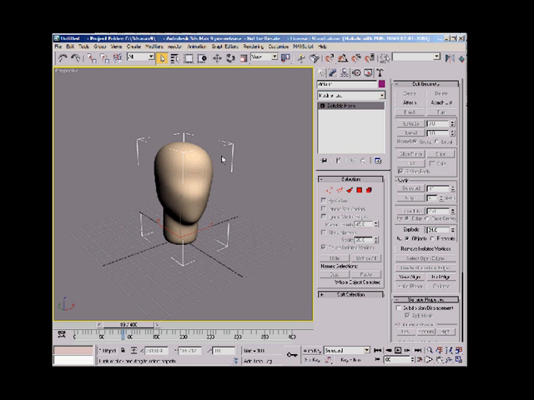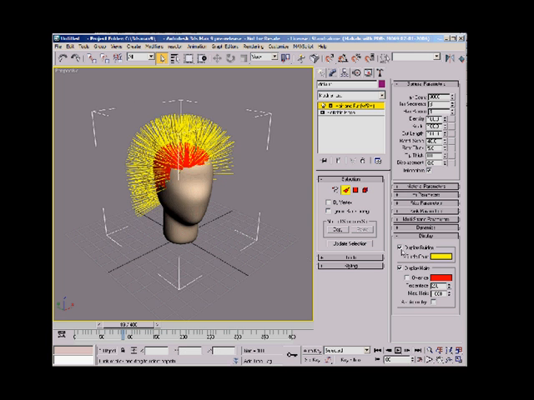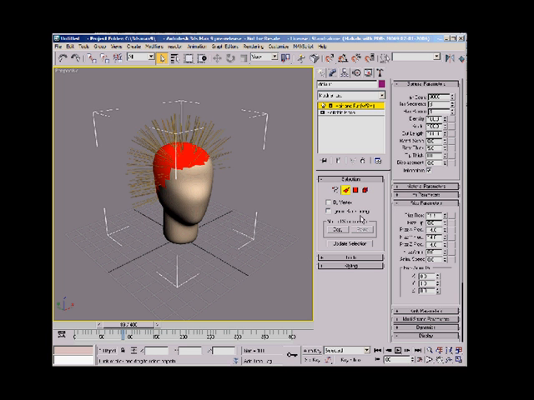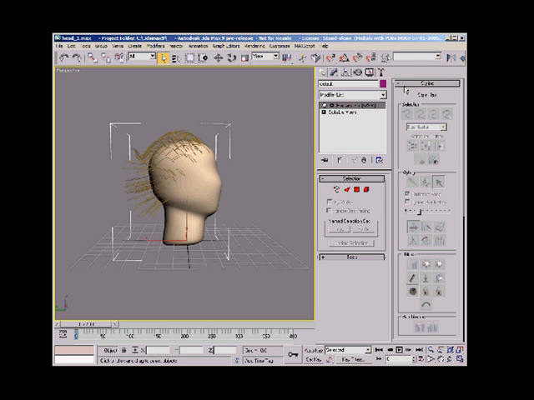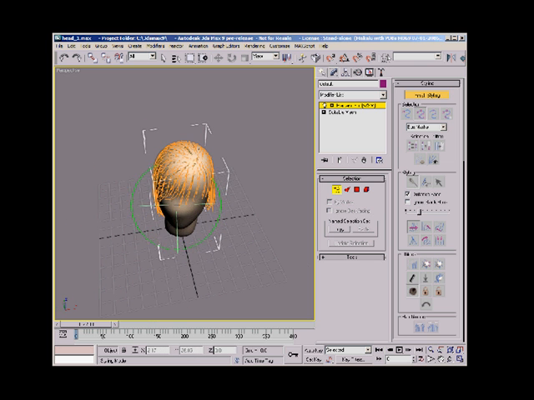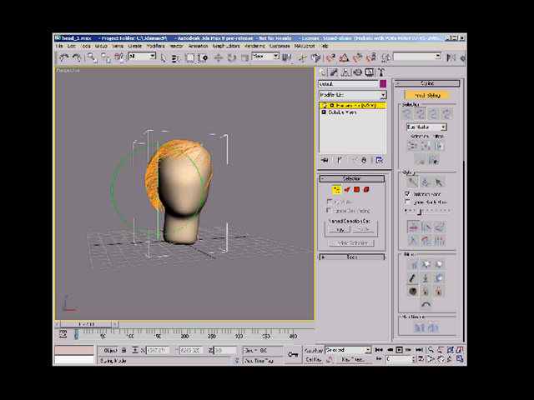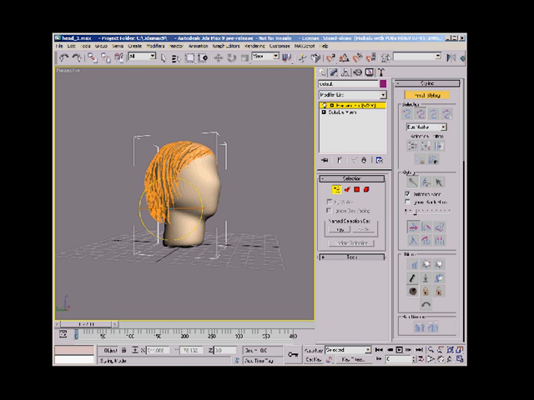Okay. Now here's another hairstyle. We're going to skip through this a little faster. I did this one fairly slow because I wanted to comment on it in depth. If you want to see the in-depth explanations of what I'm doing, just get the tutorial from Autodesk. It's available on DVD.